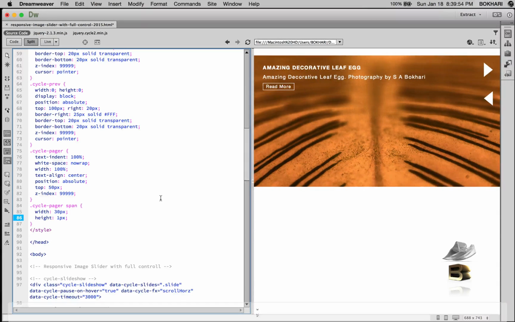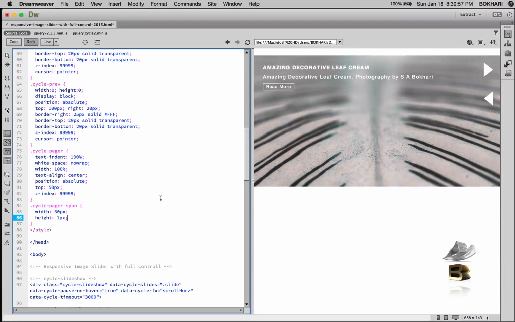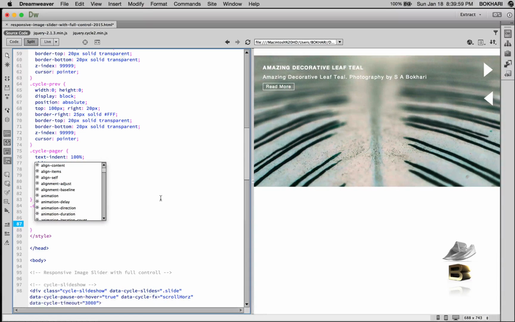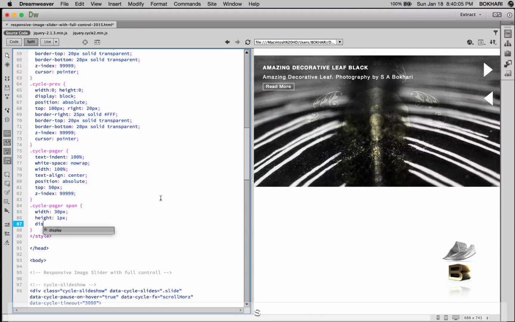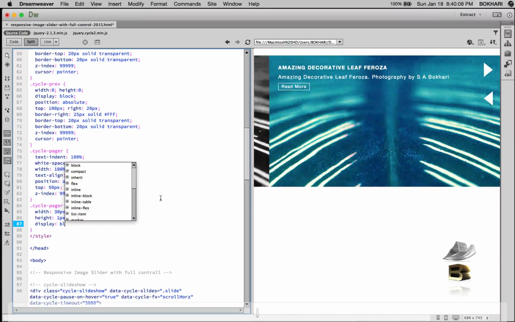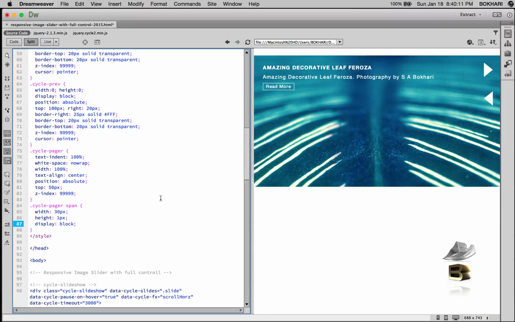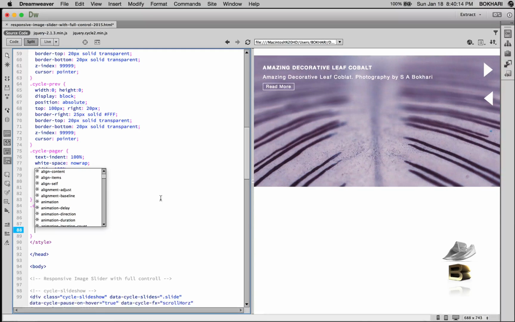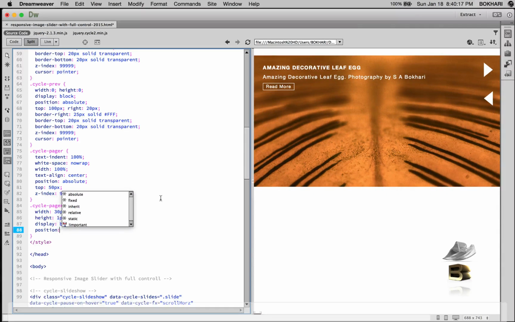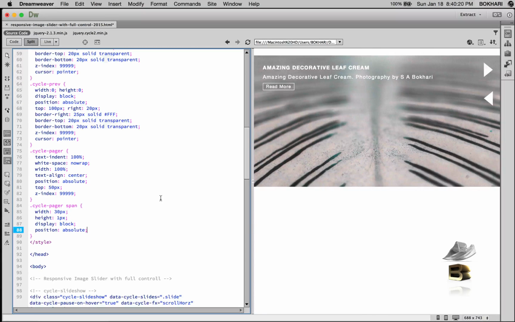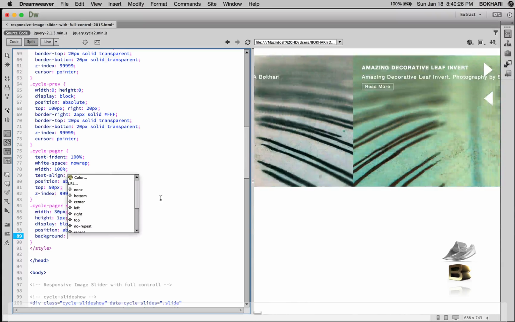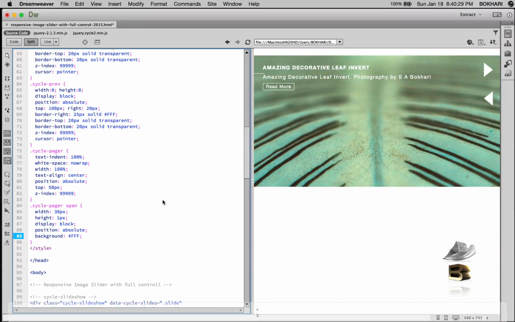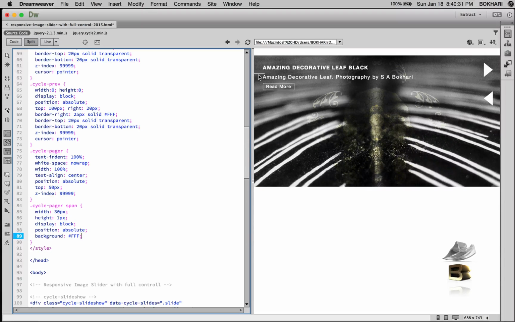Okay, so with 30 pixel width, 1 pixel height, background color, but before that we need to give it a display block. Okay, and then we'll also need to give it a position absolute, and also a background color is going to be white, and there it is. There is our pager, showing up.